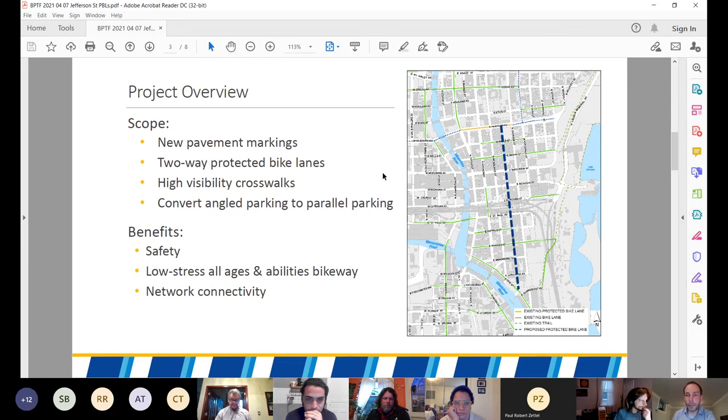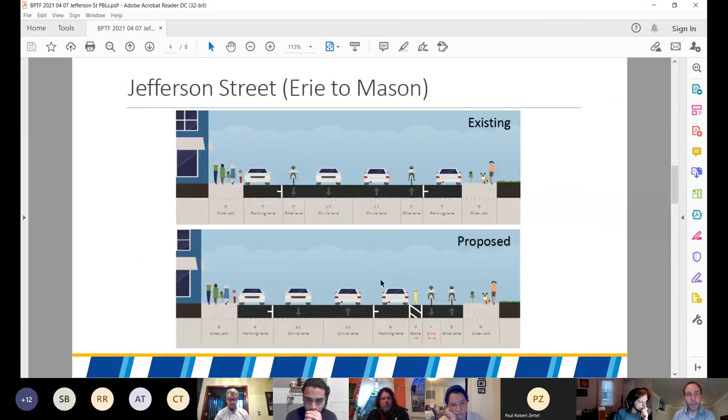It would go from Erie Street on the south side, go underneath 794 through the pedestrian tunnel with some possible safety improvements where it crosses the sidewalk, and then all the way back up to Kilbourne Avenue on the north end to connect to the protected bike lanes. We identified a number of benefits, being safety, continuing to advance the low stress all ages and abilities bikeway, and network connectivity, and I'll touch on that in just a quick second.